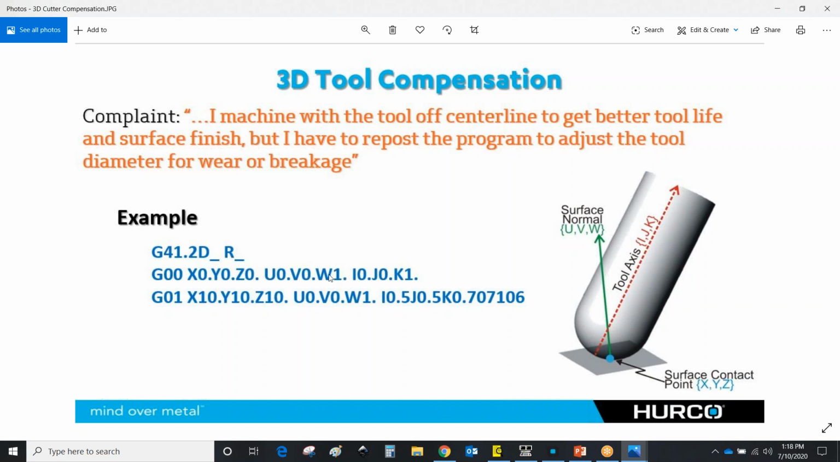So in this example, we've got a tool tilted. This would obviously be on a 5-axis machine, but it doesn't have to be. You're going to have an IJK and a UVW. And that's getting a little more complicated. Again, all done with the post processor. But basically what it's doing is telling it the angle of the tool with the I, J, and K.